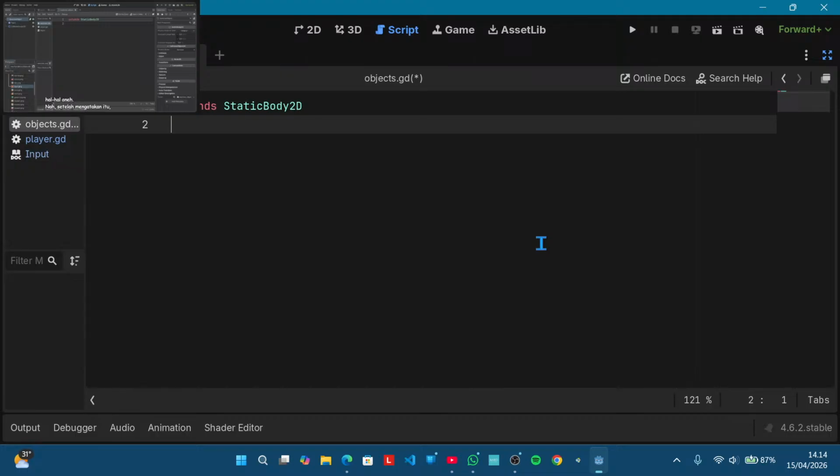Now, that being said, this exercise object doesn't need to do anything anymore. We can remove the script entirely and close the script. We can simply discard it.